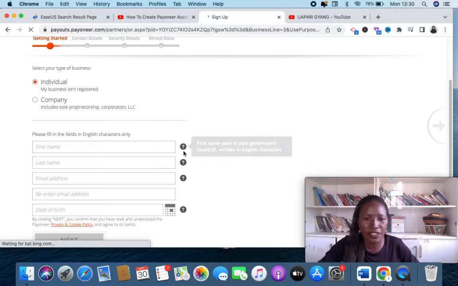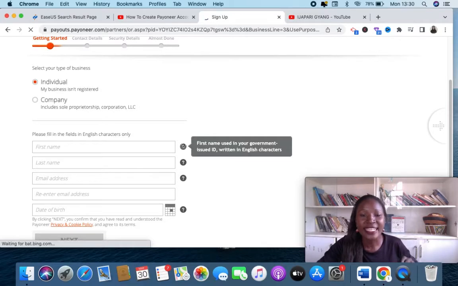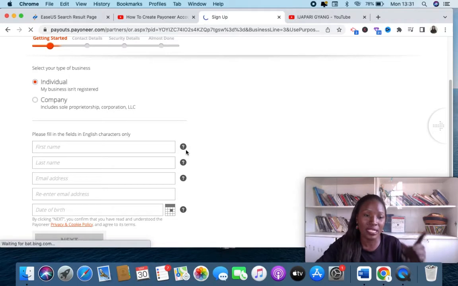But there is something that is very important right here. As you can see, first name used in your government issued ID card, written in English characters, all right? What this means is that you need to check for the government issued ID card that you want to use to verify your Payoneer account. Make sure you carry that ID card and check what is your first name. Like me now, if my first name is IJAPARI and my last name is GYANG on my ID card, and I come here and put GYANG as a first name and IJAPARI as a last name, I'm going to have issues verifying my Payoneer account.